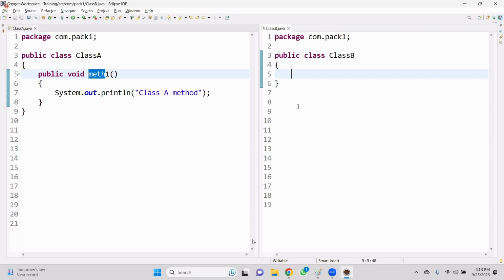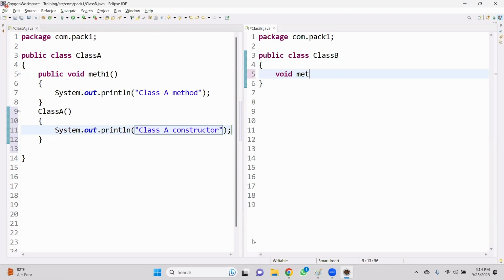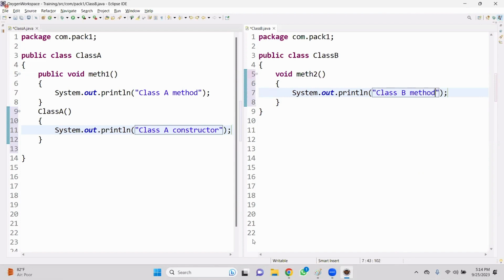Now, this is a class. This is a method. Now, class A, System.out.println, class A constructor. Okay. Class B, void method2, System.out.println, class B method. That's it. Not more than that.